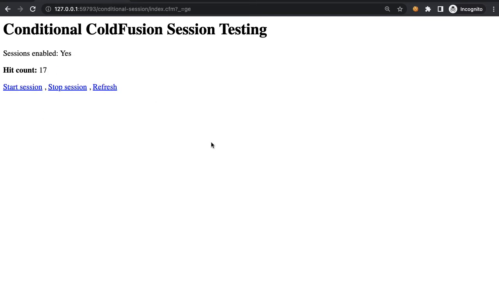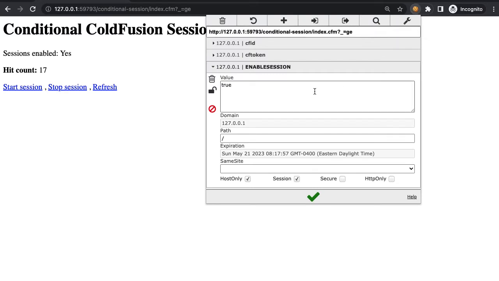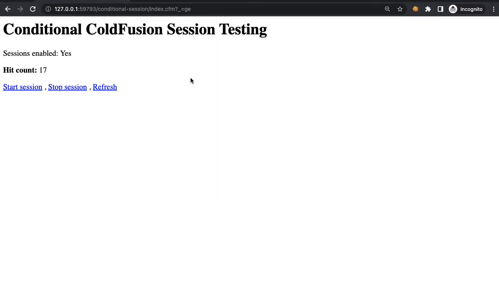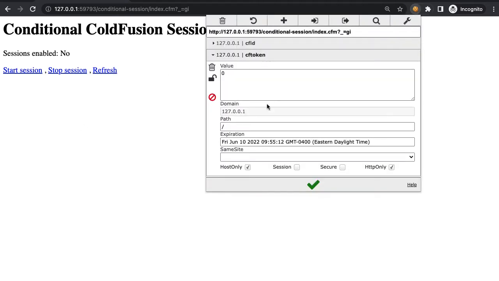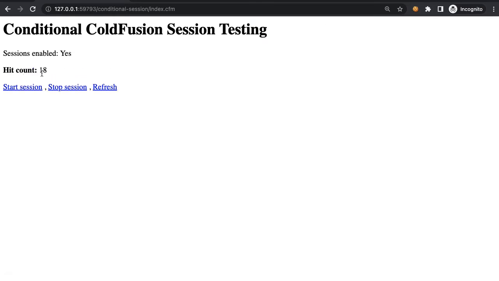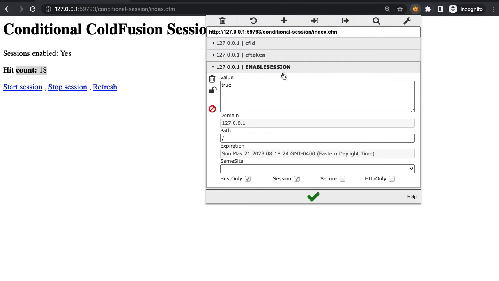Now, this is being dictated by a cookie. So if we open up our edit cookie application, you can see I have my CFID and CF token cookies for the session bindings, but then I have this enable session cookie. And what you'll see is that if I delete this cookie and I refresh the page, my session management is gone. And again, we can refresh here, we can look here, cookie still gone. Now if I start the session, you'll see we pick up where we left off. And if we look at the cookies this time, this enable session cookie is back.